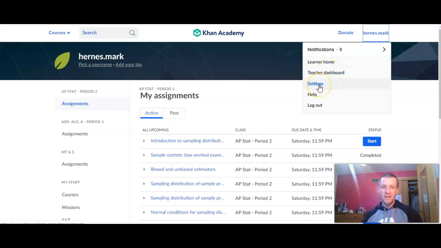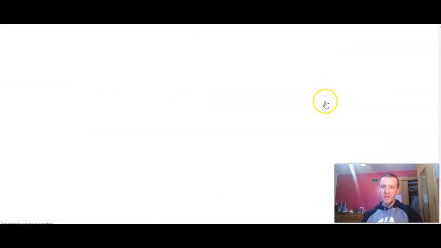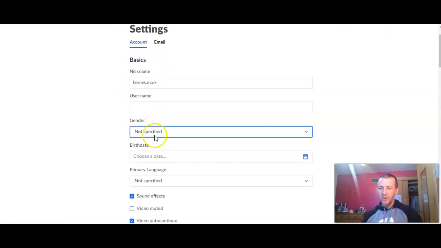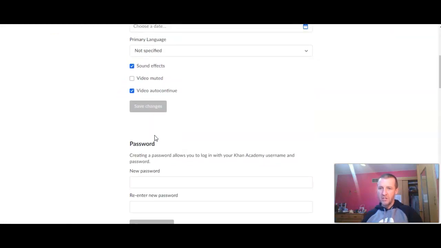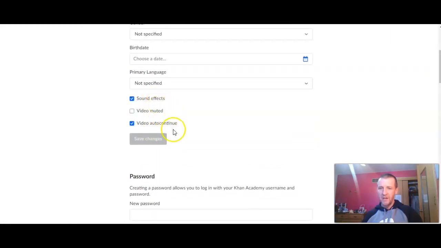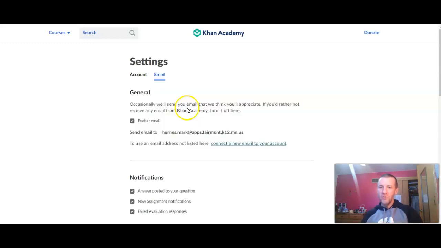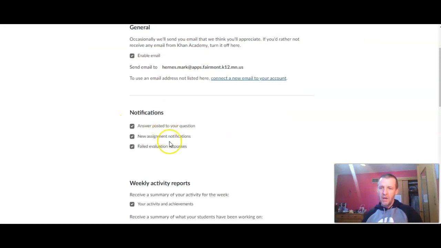But if you go to Settings here, the first thing it comes to is a bunch of things about your account. I don't care. You can change those things if you want, whether you want sound effects or video. But under email, you have some choices about what happens, right? You can enable email or not. I'm not sure if you totally disable it. But you can get notifications about when an answer has been posted to your question.